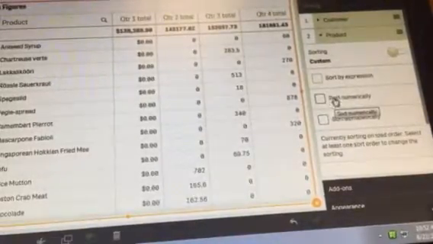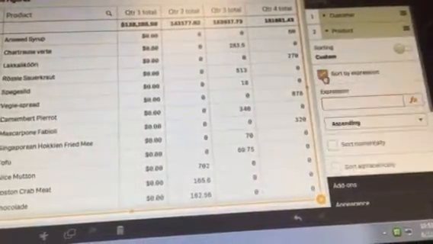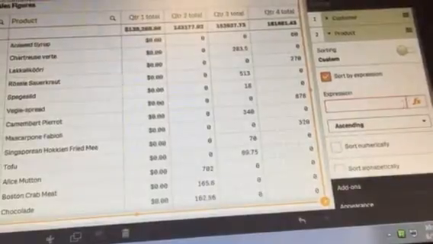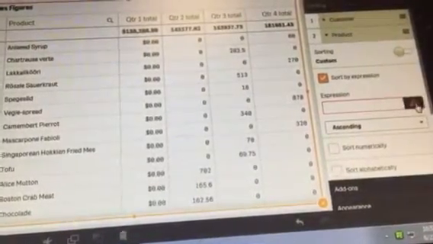However, our situation is this. We want to sort by expression for this. So we're going to put a check mark by sort by expression. And we're going to go in here, again, our little FX. And I'm going to say QTR1. The aggregation is going to be sum. And I'm going to insert that. And then I'm going to say plus.